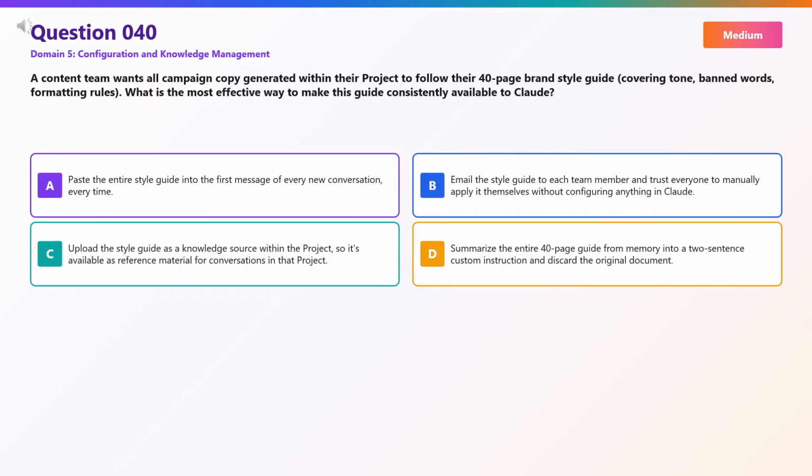Question 40. A content team wants all campaign copy generated within their project to follow their 40-page brand style guide, covering tone, banned words, formatting rules. What is the most effective way to make this guide consistently available to Claude? The correct answer is C.